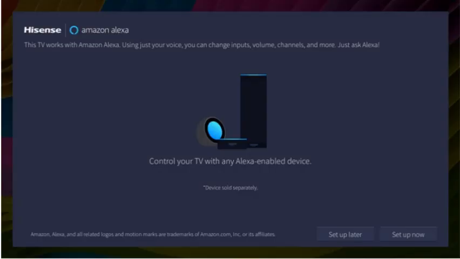After that, plug in and set up your Hisense TV. Plug in and power on your Hisense TV. Run through the setup on your TV. Go to settings, go to system, go to Amazon Alexa. Toggle on the voice service control by pressing the OK button on the remote. Go to the voice service setup.